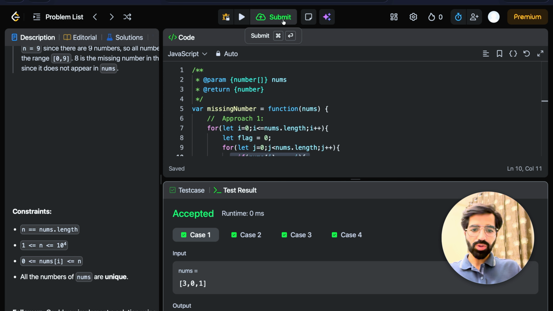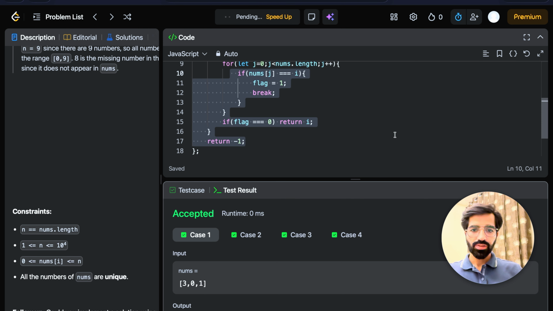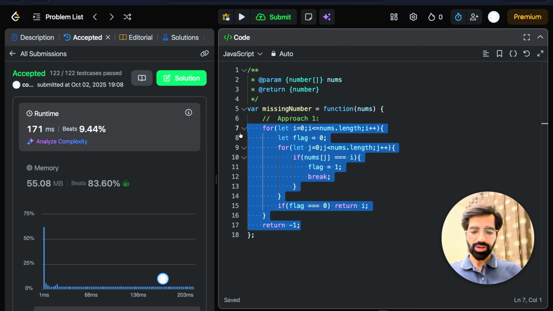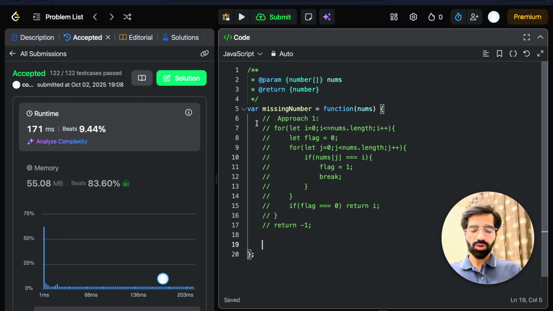Okay, custom input passes. Now let's submit it. Okay, cool. Now let's move on to the next approach. Let me just comment this out. Now moving on to approach 2.